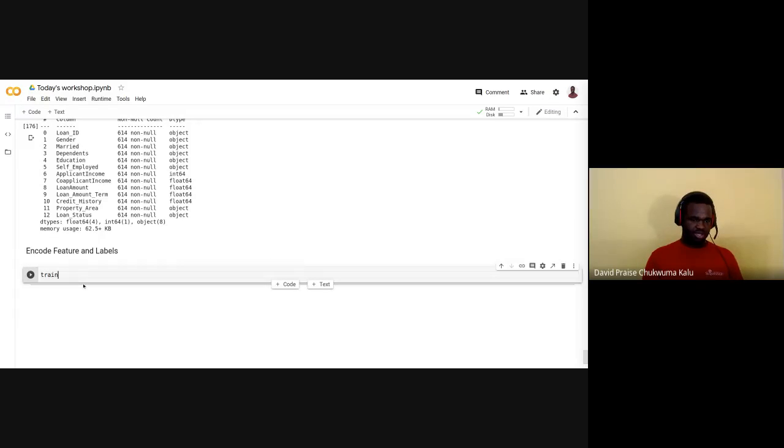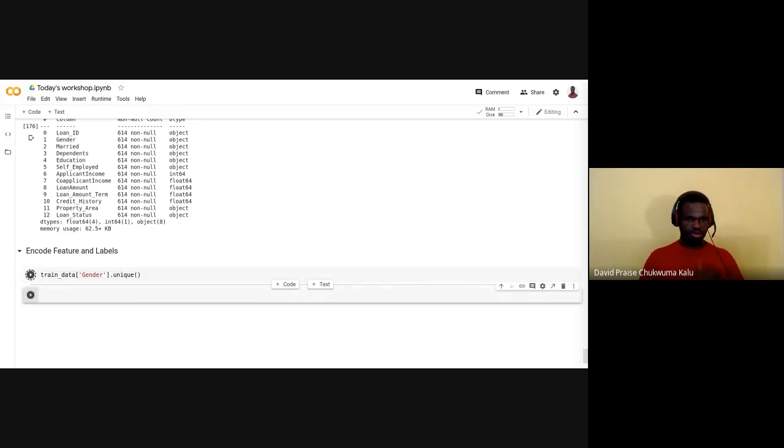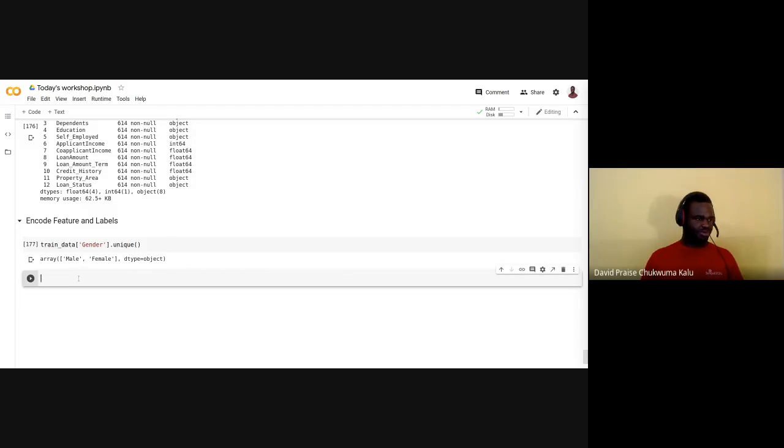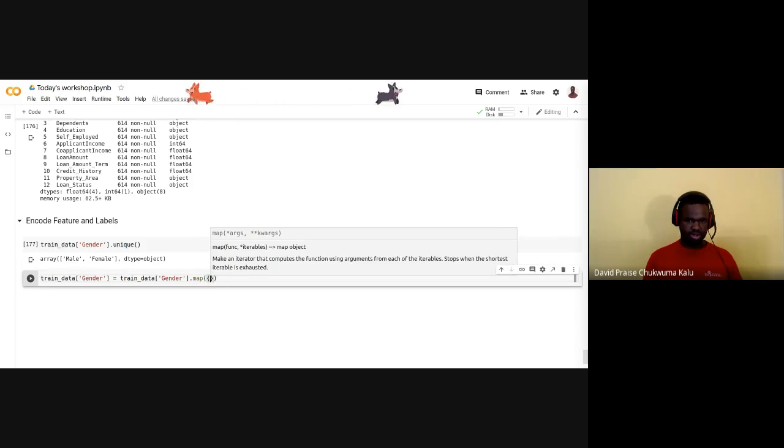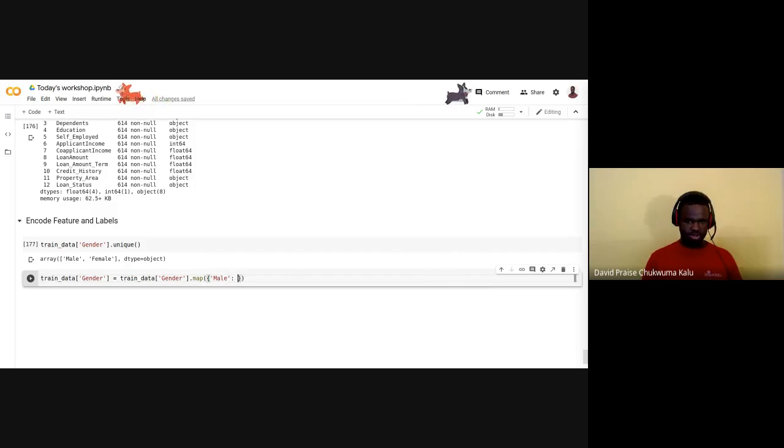So we can start with our train data gender, and let's check what the unique values are. So you have male and female, and you could say train data gender equals this. What we're going to do is map male to 1 and female to 0.